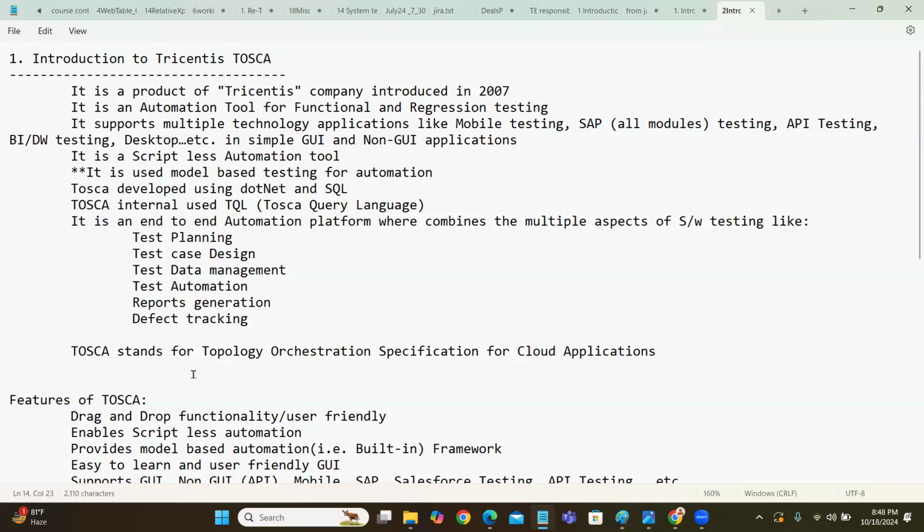TOSCA stands for Topology and Orchestration Specification for Cloud Applications. That is the abbreviation for TOSCA.